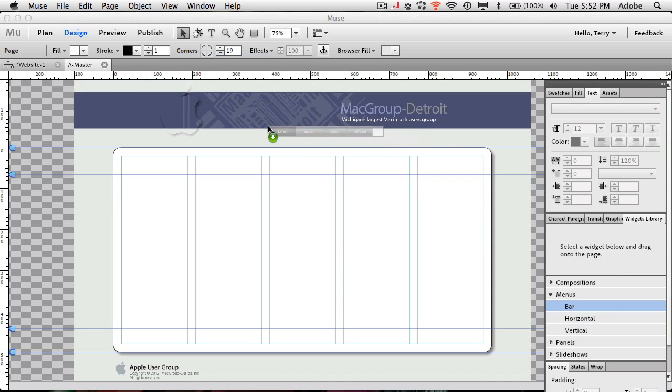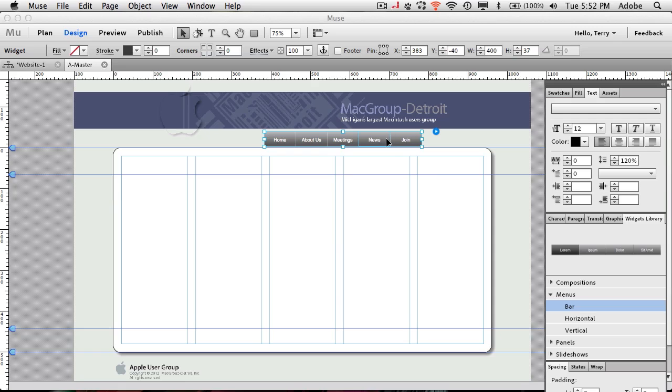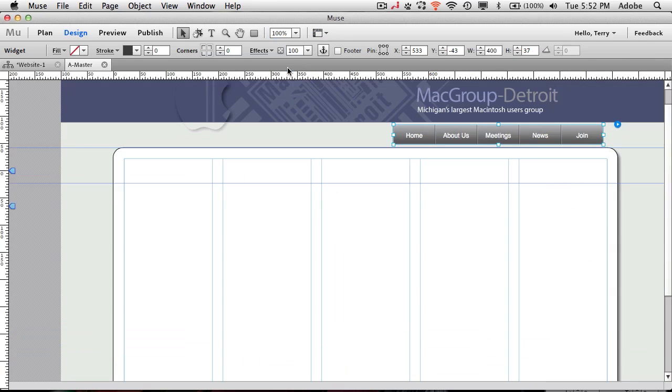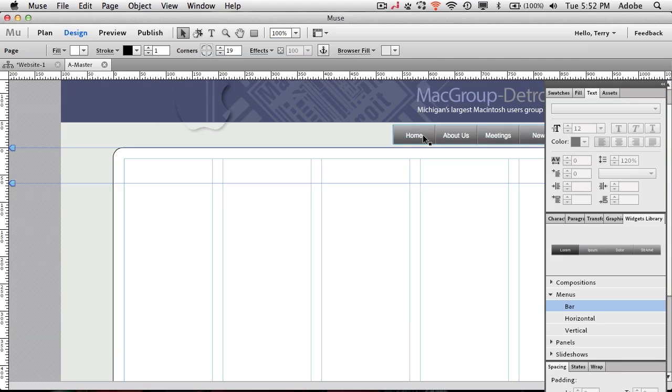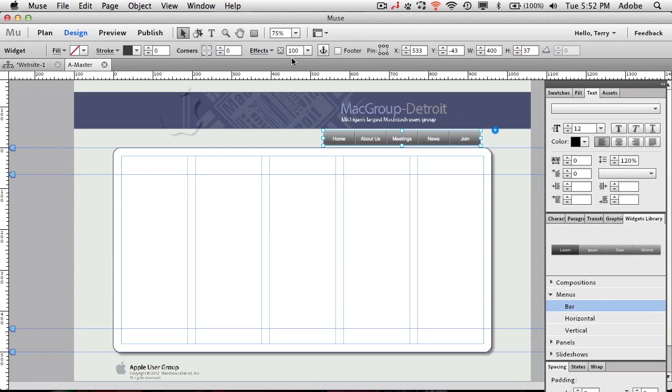drag that out. And the beauty of this is that not only did it create one for us, but notice the names that it's using. It's using the exact names of the pages that we've built so far because it knows about the rest of the site. So it built a functioning, working menu bar that is linked and ready to go to all the pages we've created.